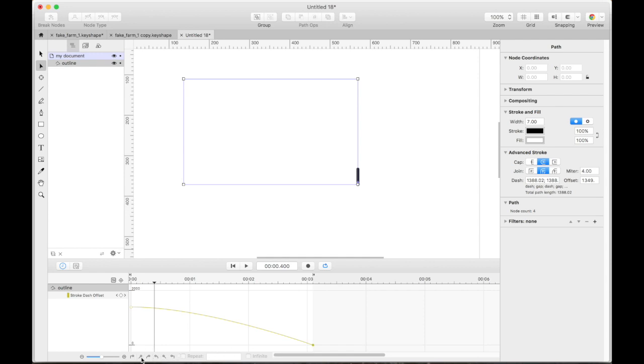what do I want it to do? I want it to kind of go slow, pick up, and then kind of come back. I mean, you can do whatever you want. So I'm going to try it that way.